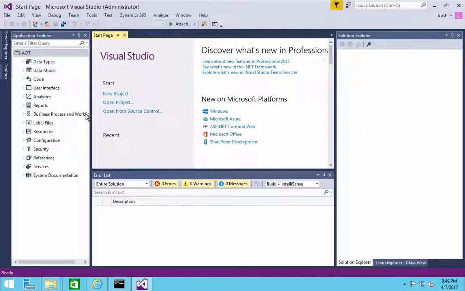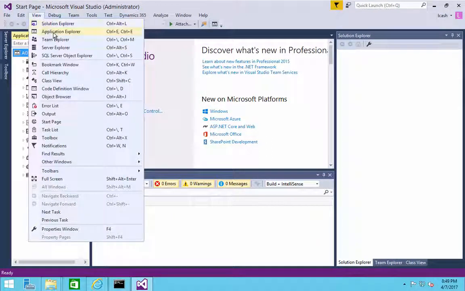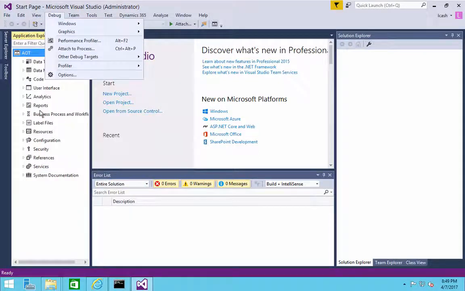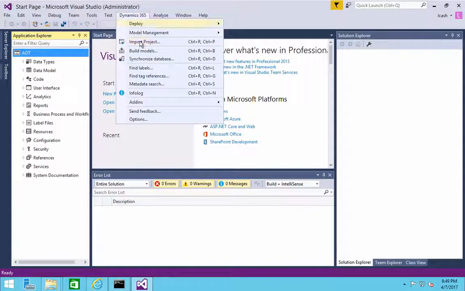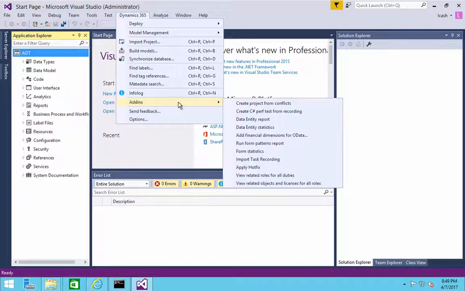Alrighty, so I'm in Visual Studio, and you'll see my Application Explorer. This is our Application Explorer. These are my objects. Now you'll see that we've got our Dynamics 365 menu in Visual Studio. So I can go to the D365 menu, and I can come down to add-ins, and you'll see that there's a menu here that says apply hotfix.